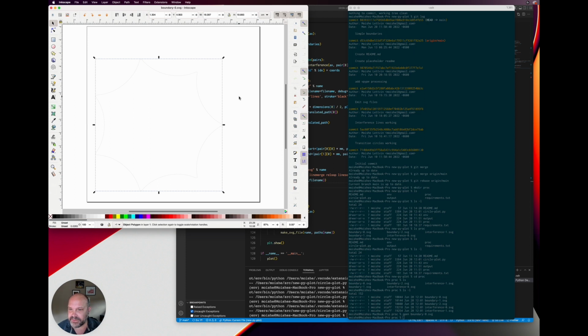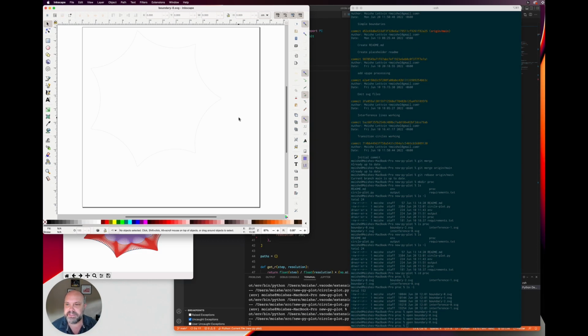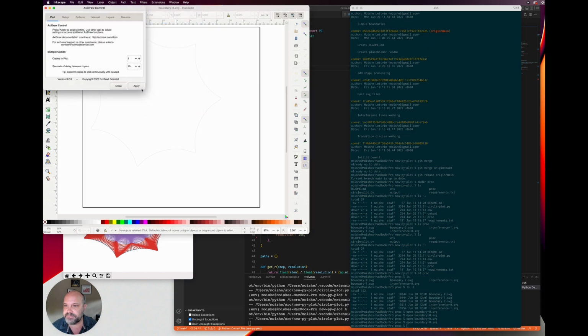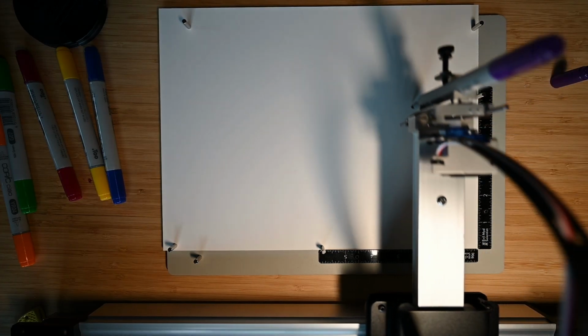For this plot, I'll make these boundaries a little darker, and then use lighter colors for the interference, so you can get a sense of how the blending actually looks. Let's start by sending these boundary files to the plotter. I'm going to start with the outer one. I have a purple marker loaded up on the plotter, so we'll just do Extensions, Xdraw Control, Apply, and that should draw.